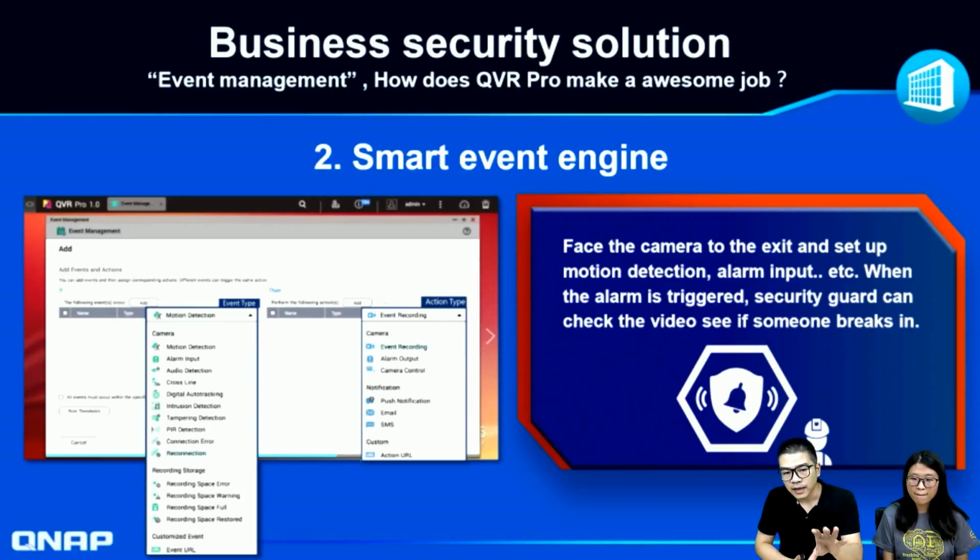We can all take that as different kinds of events. The event on the left hand side is called the trigger, and on the right hand side is called the action. So it's like IFTTT, if this then that. When the trigger happens, we can set up different kinds of actions.